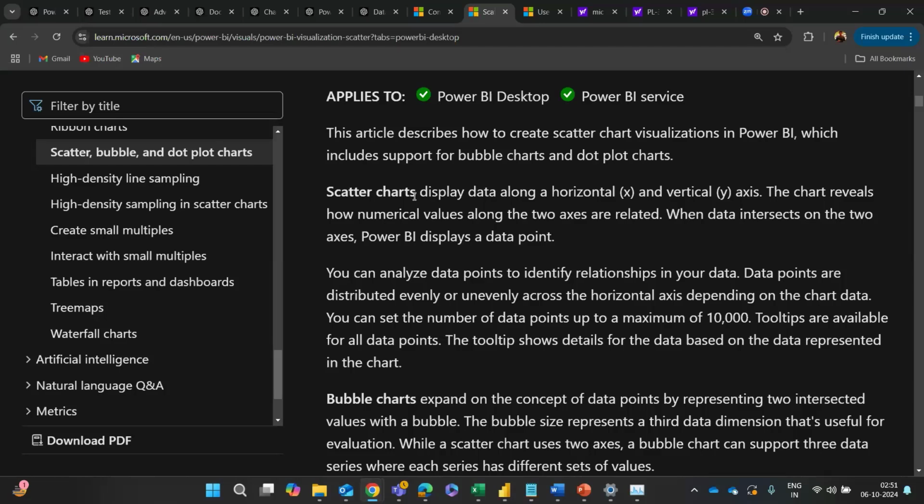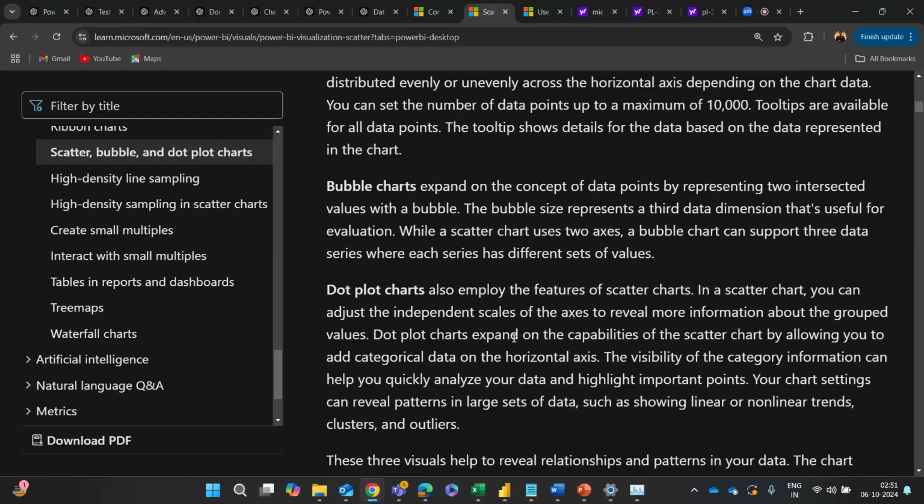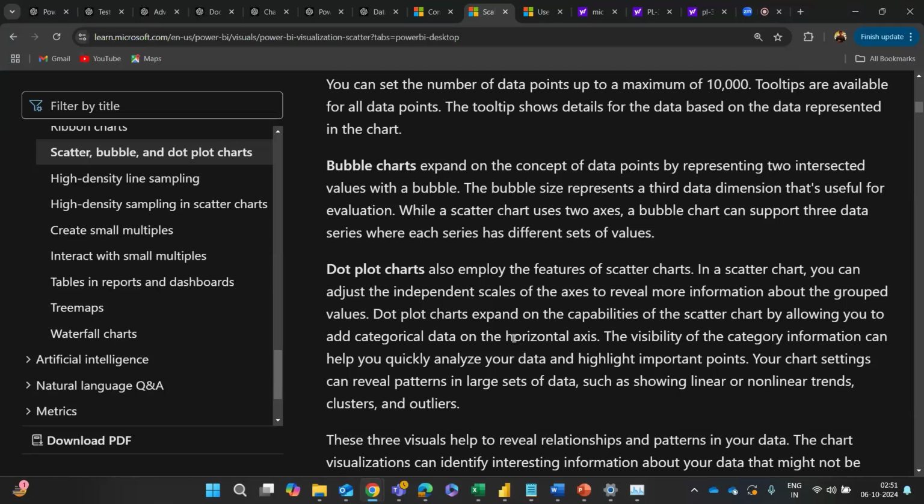Bubble charts expand on the concept of data points by representing two intersected values with a bubble. The bubble chart represents a third data dimension that's useful for evaluation. While a scatter chart uses two axes, a bubble chart can support three data series, where each series has a different set of values. So as you can understand, we can add a third dimension with the help of bubble charts. We also have the option to understand dot plot charts as well.